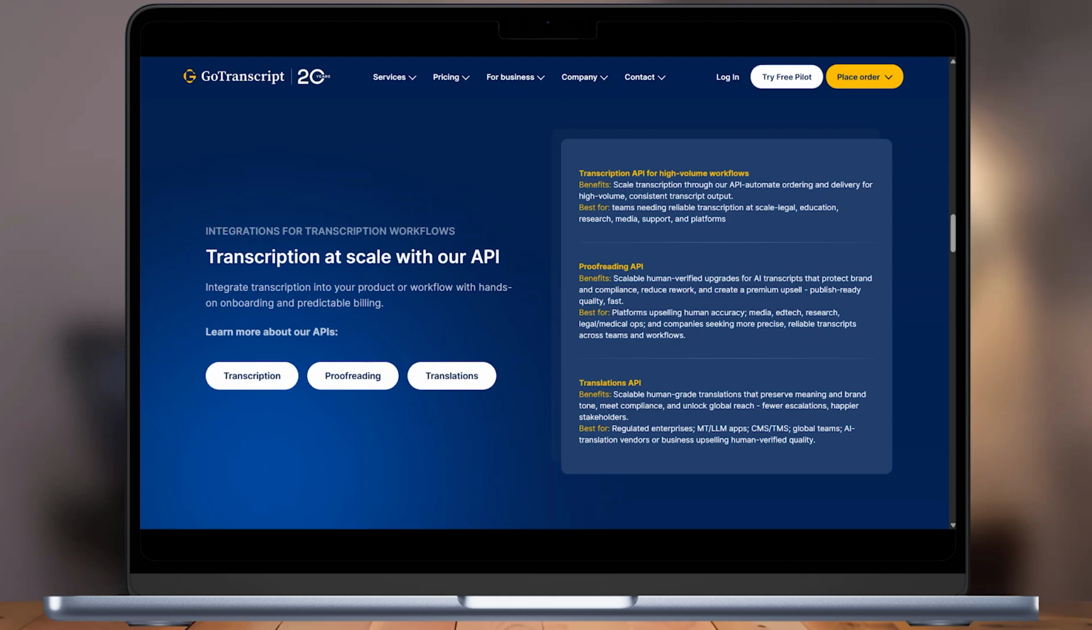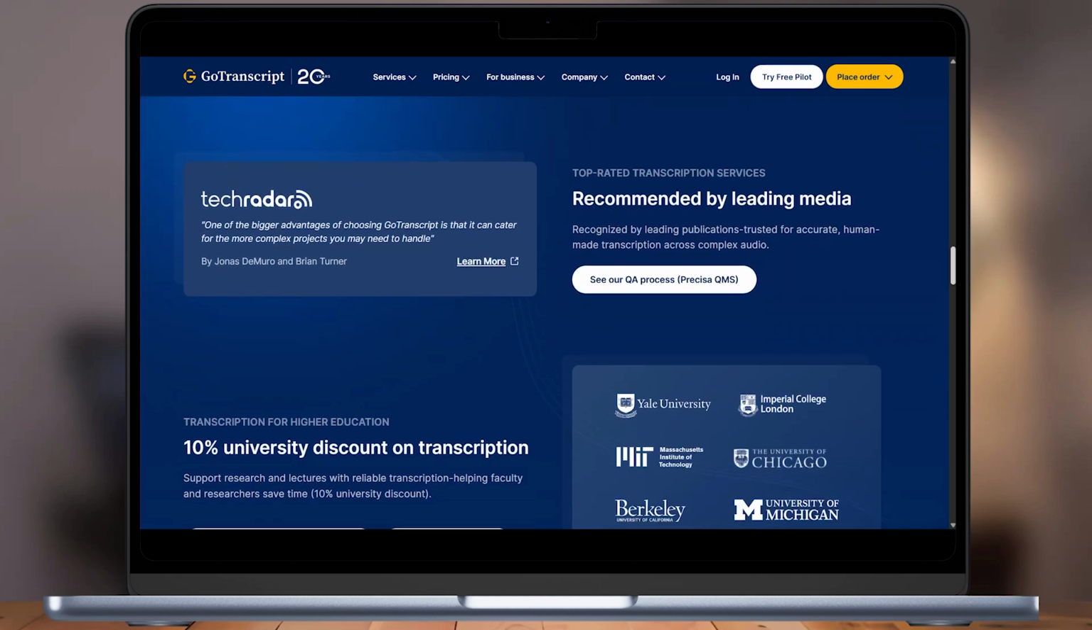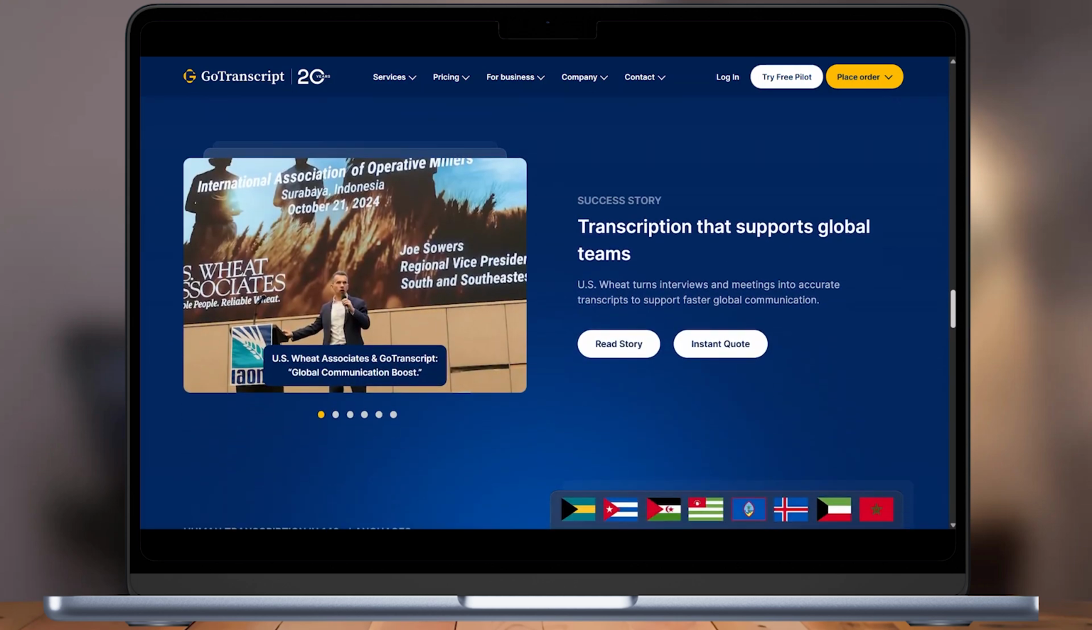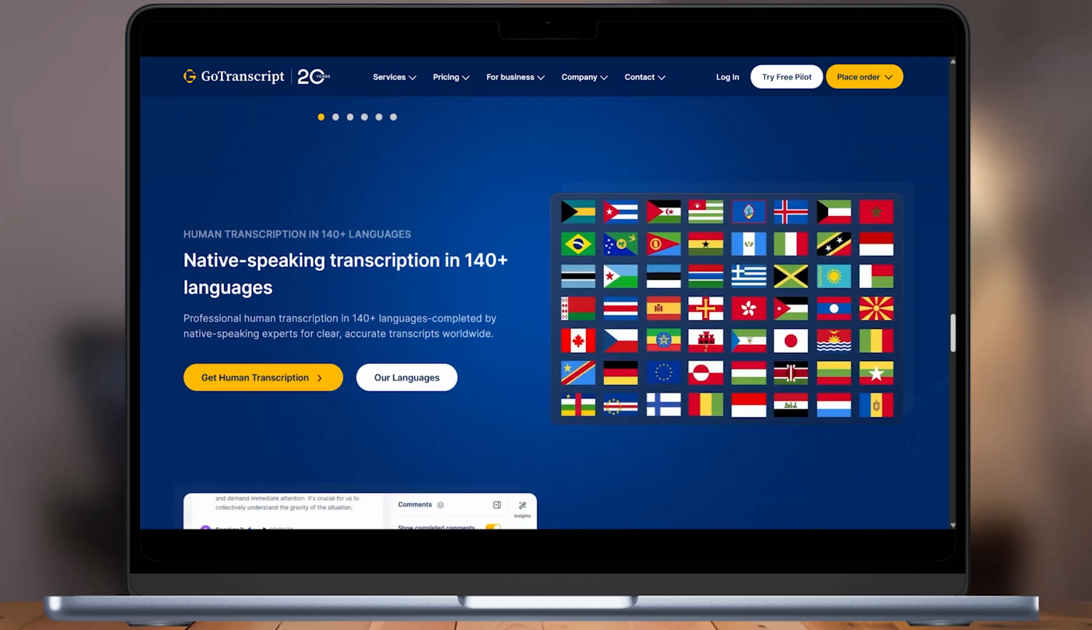Now browse the list of available audio and video files. Choose a job that matches your skill level and language abilities. Then download or open the file and begin transcribing the audio into written text. Make sure to listen carefully and follow the client's instructions regarding formatting, timestamps, speaker labels, and transcription style. Accuracy is very important because completed transcripts are reviewed before payment is issued.